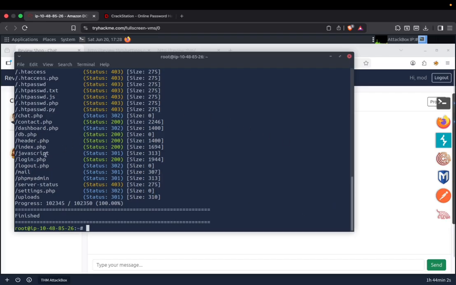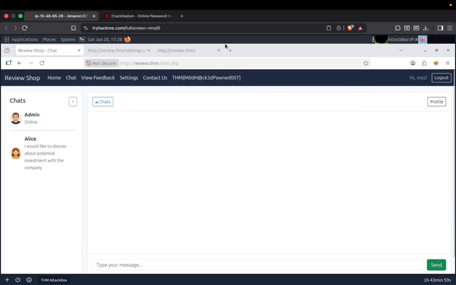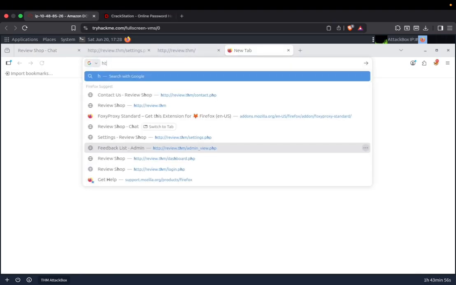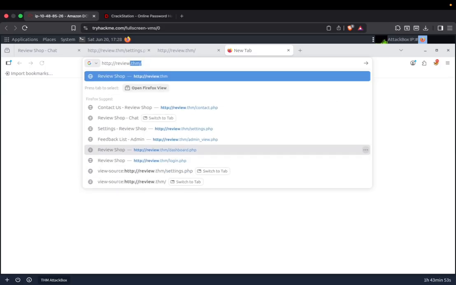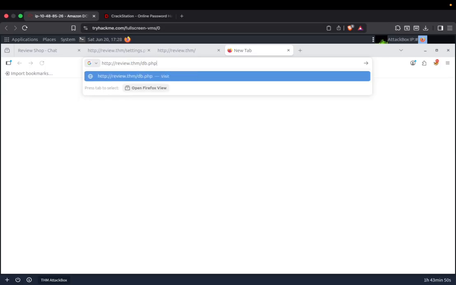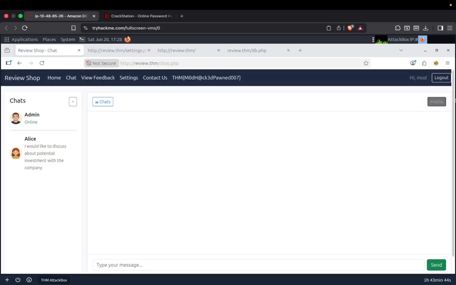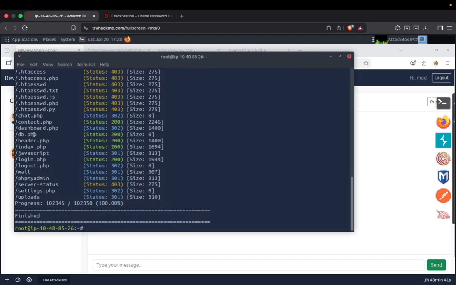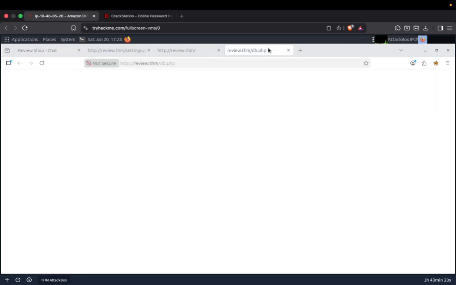db.php, let's see, db.php got size 0, so I think it is blank. Let's try to check that. Yeah, it's blank, there is nothing. And data.php, index.php. So there is one thing, phpMyAdmin is normal, we always see that. Another thing is the mail directory. This is an interesting directory.